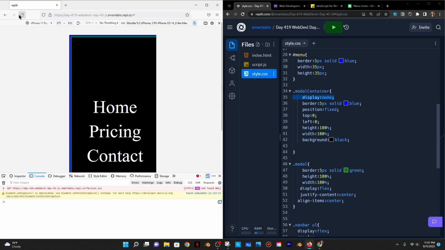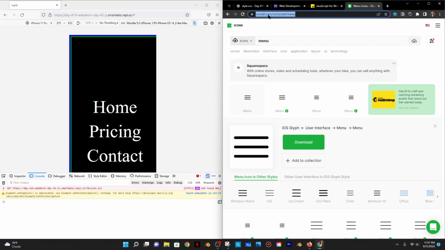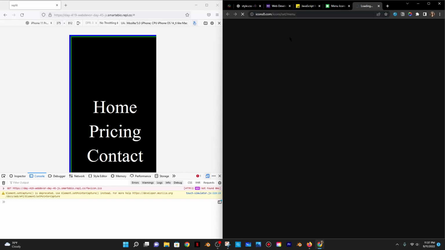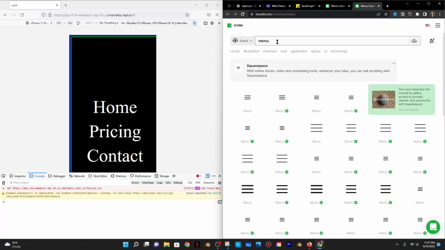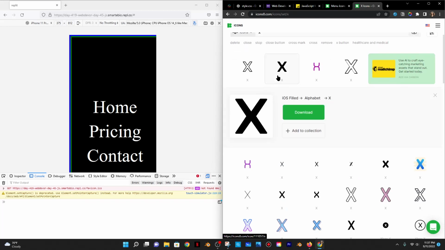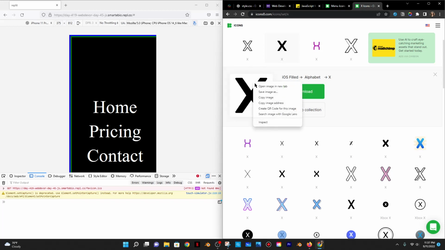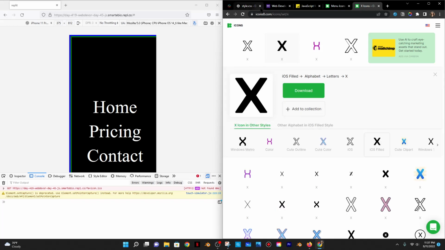Now here's a problem. How do I click on it again to close it? And that is where another thing comes in. So I'm just going to go and search for an X. And I think I'm going to pick this black one over here. And I'm going to copy image address.